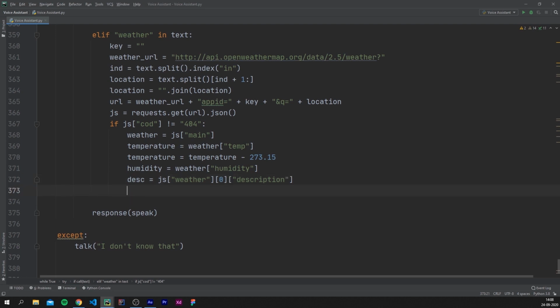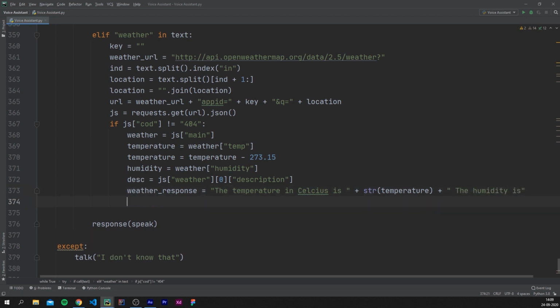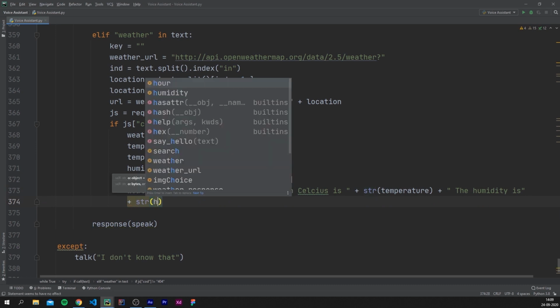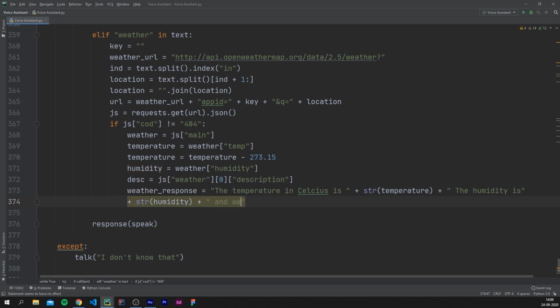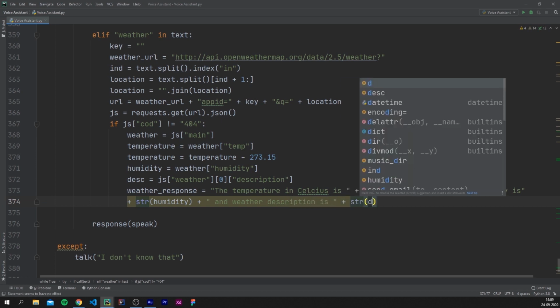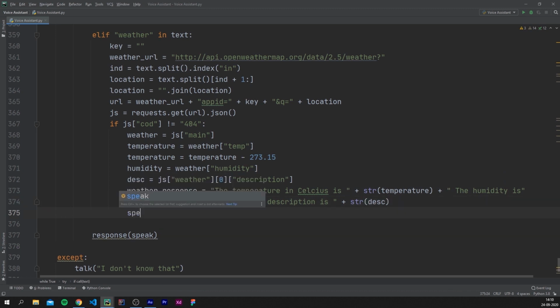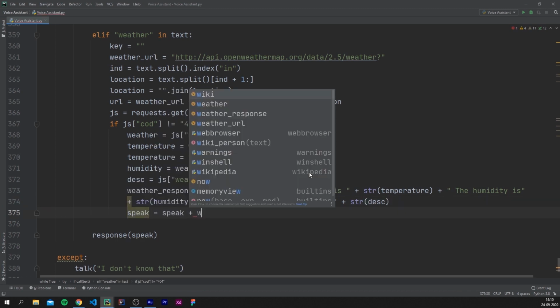So now let's define a variable called weather_response. Weather_response equals, add quotations, the temperature in Celsius is. Now add a plus sign, str of temperature. Again add a plus sign. Now add quotations and type the humidity is. Add a plus sign and type str of humidity. Now add a plus sign. Now add quotations and type and the weather description is. Again add a plus sign and type str of desc. In the next line, speak equals speak plus weather_response.